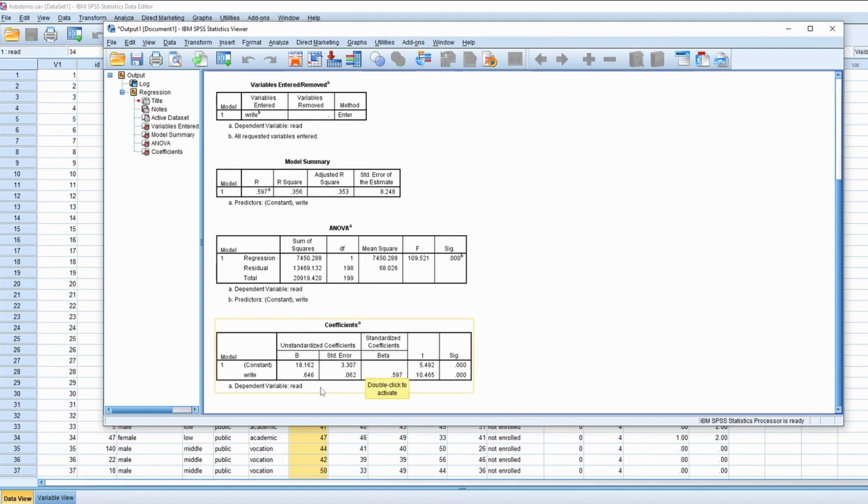In the last table, we see the writing row. This is the unstandardized regression coefficient, and this is the standardized one. Generally, we can just report the unstandardized. This is the t-value, 10.46, and the p-value is smaller than 0.01. You see all 0s, but it's not really 0, but rather a very small number. So when you report, say that the p-value is smaller than 0.01. Since the p-value is smaller than 0.05, the cutoff point, we can say that writing can be used to predict reading.